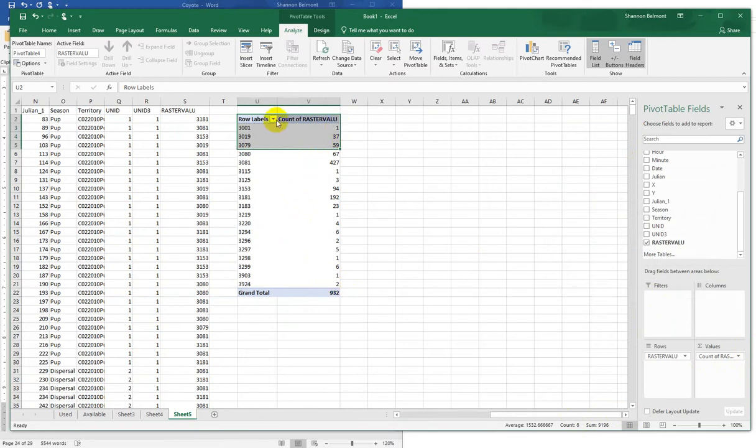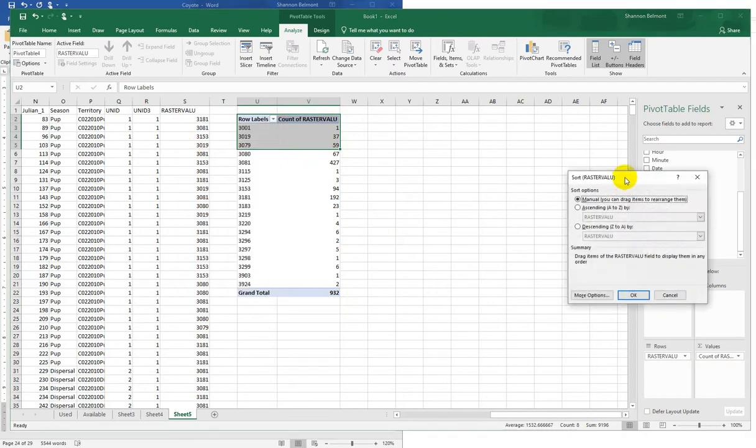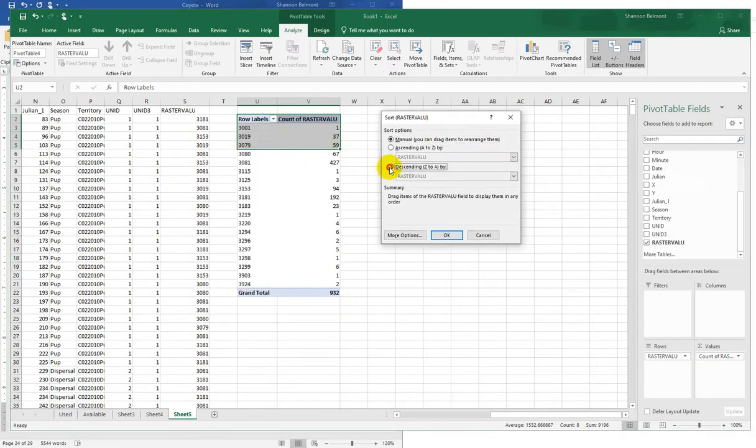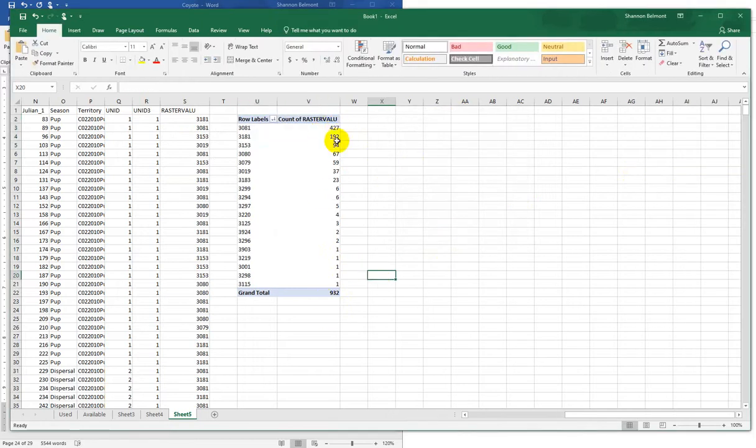If we want to rank these, you drop down the row labels and more sort options. And we want to sort them descending, not based on raster value, but on the count of the raster value. And now we've got those sorted descending. So land cover type 3081 is the most commonly used, highest proportion, and down on.